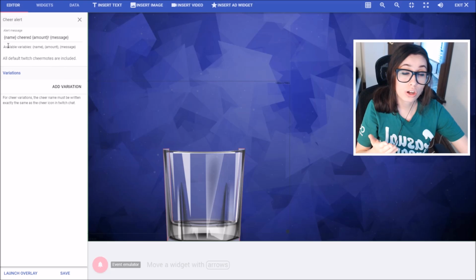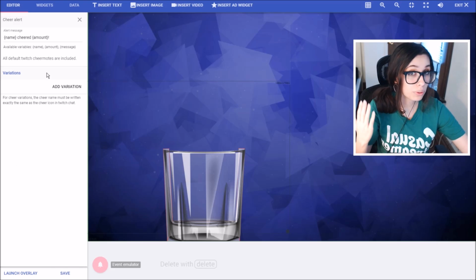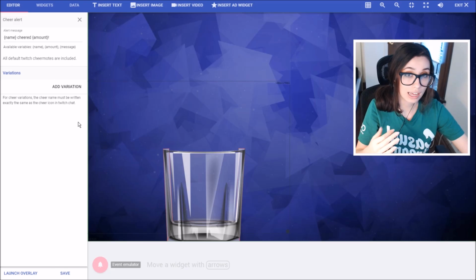These things in the brackets are called variables. This one will show the Twitch username, the amount cheered, and the message. If you don't want, for example, to show the message, you can go ahead and delete it, and it'll be absolutely okay. You'll just want to make sure you save afterwards. Now, it's important to note, like it says here, that all the default Twitch cheer emotes will show. If you want to do your own, there's a special way to add it for now.